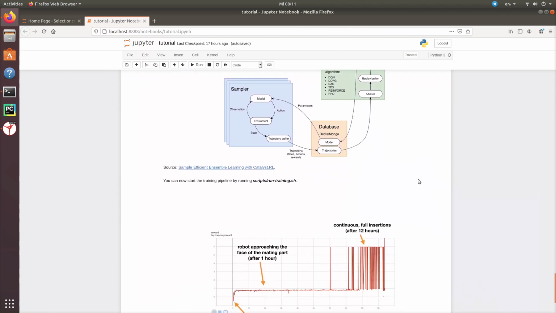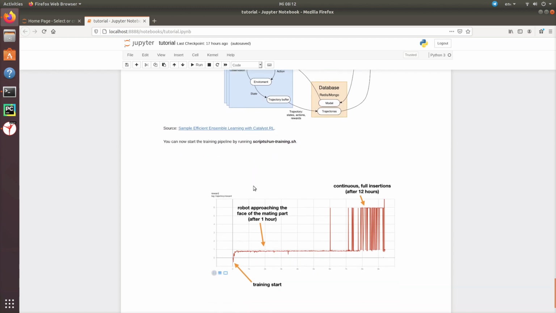Once the parameters of the trainer and sampler are configured, and in the tutorial we use a single sampler, the training process can be started by launching the following bash script: scripts run training sh. This opens a Tmux session which starts the sampler, trainer, database, and TensorBoard to monitor the training process. So, to wrap up, once you clone our repository, install CoppeliaSim and PyRep and set up the virtual environment, then you are ready to start training.